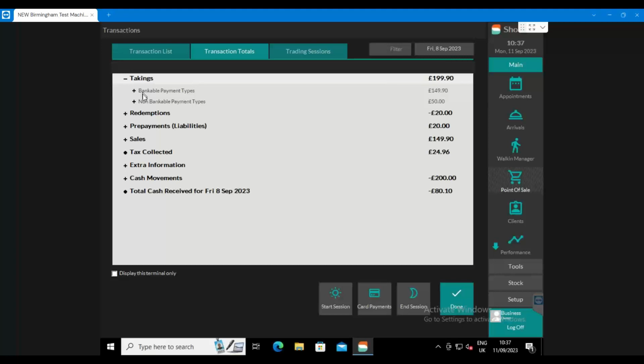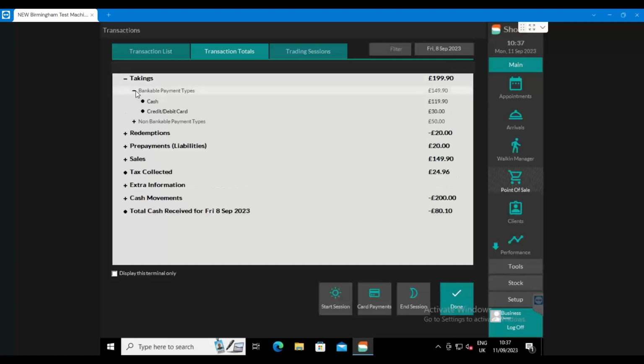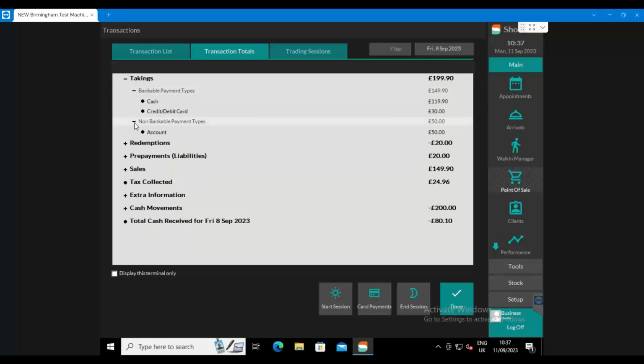So for example, you will have your bankable payment types. Now, this will be things such as cash or credit and debit card. But remember at the beginning when we set up that brand new bank transfer payment type, there was a tick box for banking. We did tick the tick box for banking. That would appear under this here. So we can see there's our bankable payment types. Underneath, we've got our non-bankable payment types, such as account payments or that bank transfer custom payment type that we set up together right at the beginning of the training session.